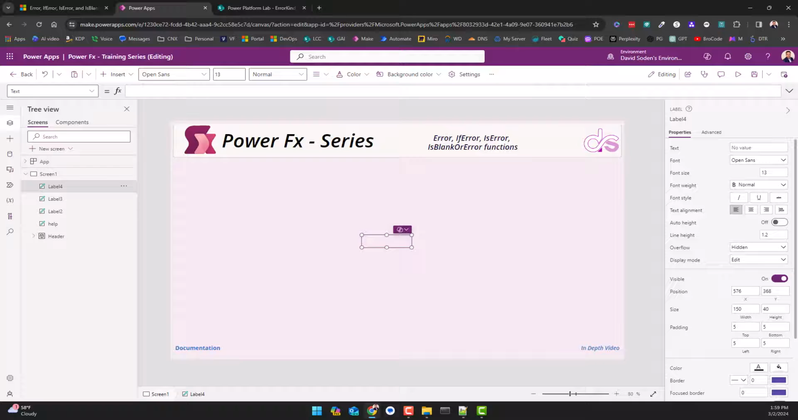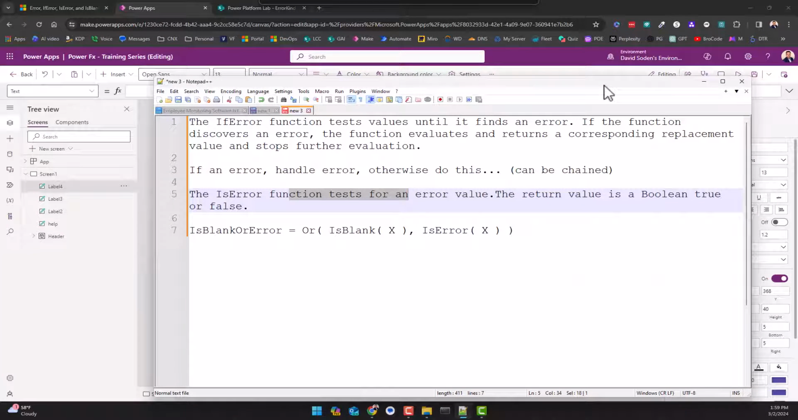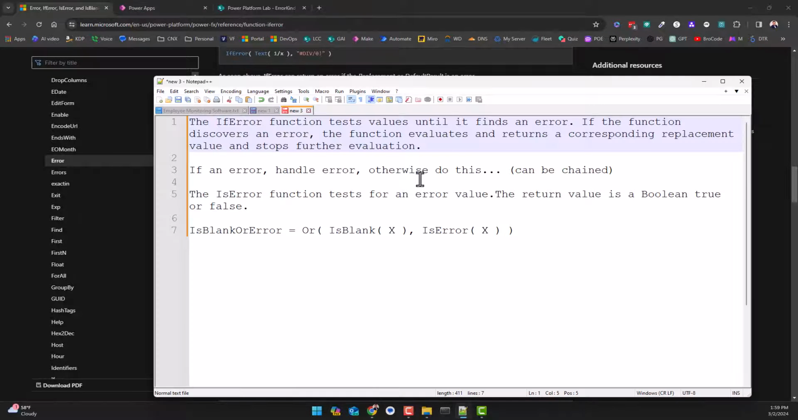Half of the battle is over, okay? So now we need to talk about IfError. IfError is a little bit trickier, and it's powerful, very powerful. So the IfError function, I'm just simply copying this out of the documentation, but I wanted to just highlight this. The IfError function tests values until it finds an error, okay? So it's like a hunt dog. It's simply going to hunt until it finds an error. And then when it finds an error, it's going to go, aha, I got an error. But when it finds the error, it's up to you to say what to do. And if it doesn't find an error, you have an alternative option to write regular code.